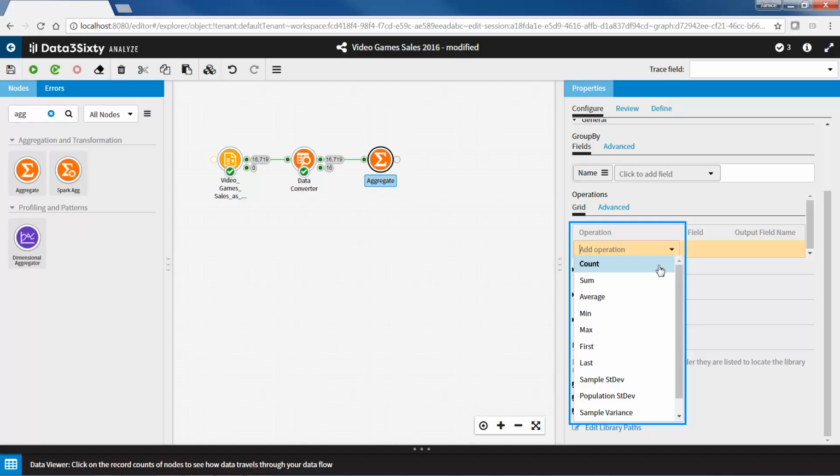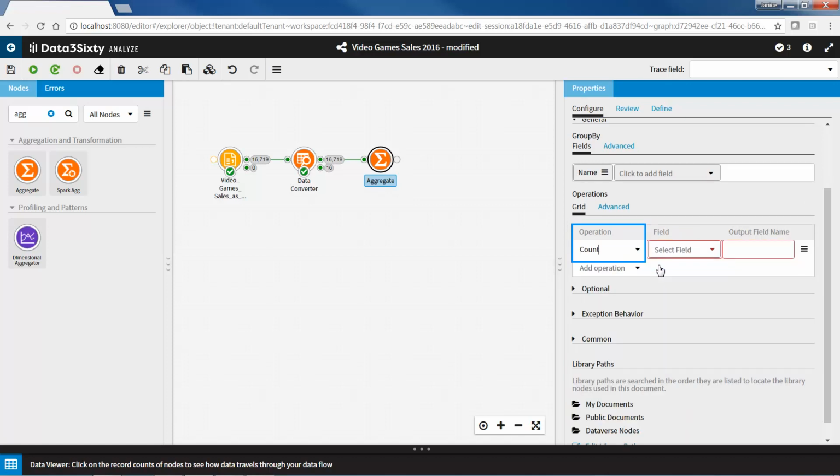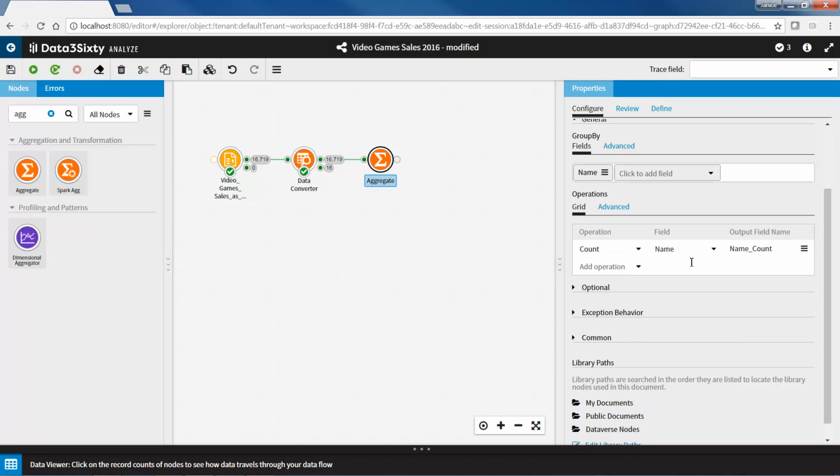Since I want to find out how many different platforms each game was sold on, I will select Count. This will provide a count of the records per grouping. For the field, it does not matter which field you select when you are calculating a count. I will select Name. You will notice that the output field name is automatically populated. You can leave it as it is or change it. I will rename mine to Number of Platforms.